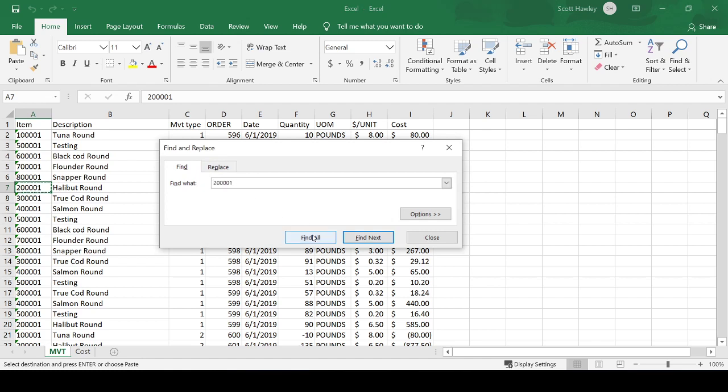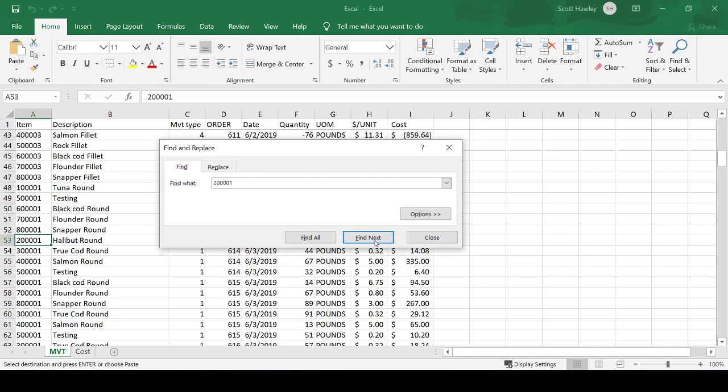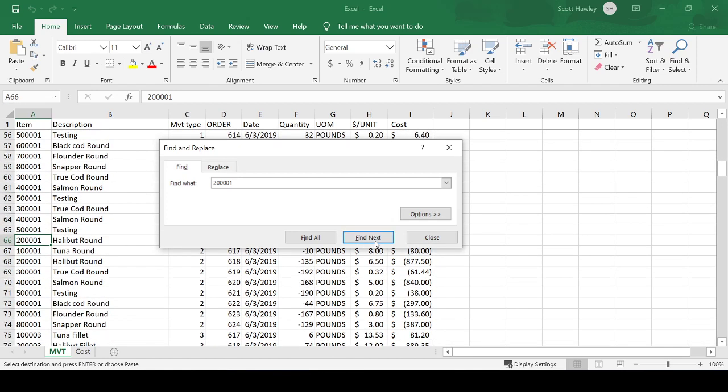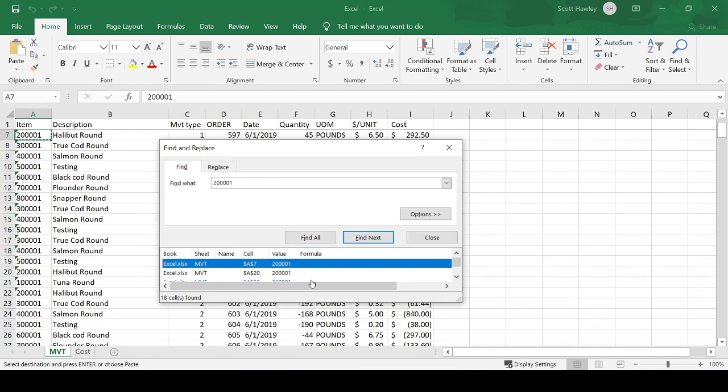Paste that in there. I'll do find. It'll go to the next one on the spreadsheet down here. Find next. And it'll go through the spreadsheet finding these. Then I can do find all, and it gives you all the cells that have that in them.